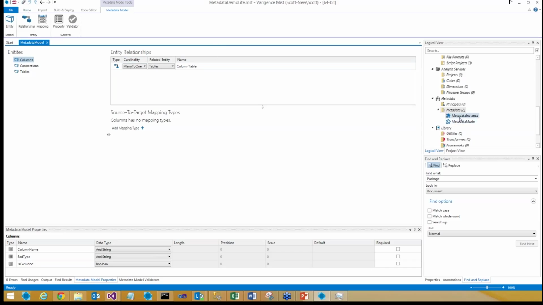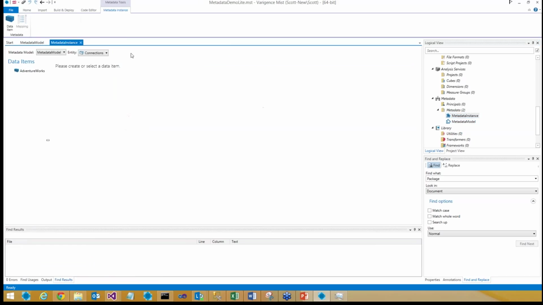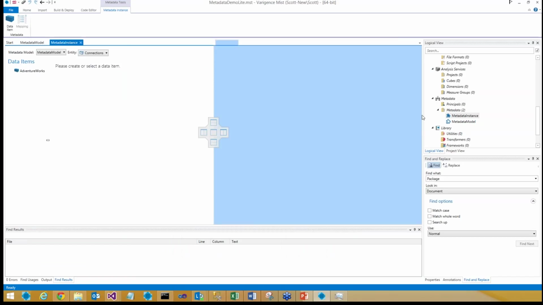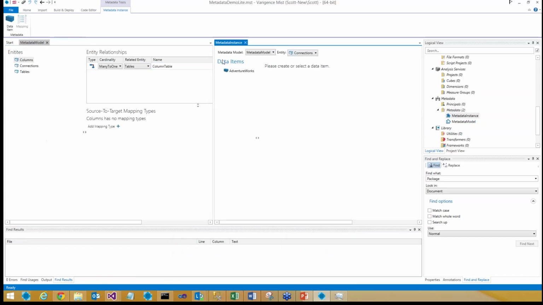What the best part is, no, maybe not the best part, a really nice part, is that we auto-generate for you, based on that model, a metadata instance. So let me put these side by side. You can see what happened here. If I select columns, here's a column I've defined. You'll notice it has properties that are exactly the same as what's defined for columns. It has a column name, SCD type, and it is excluded.